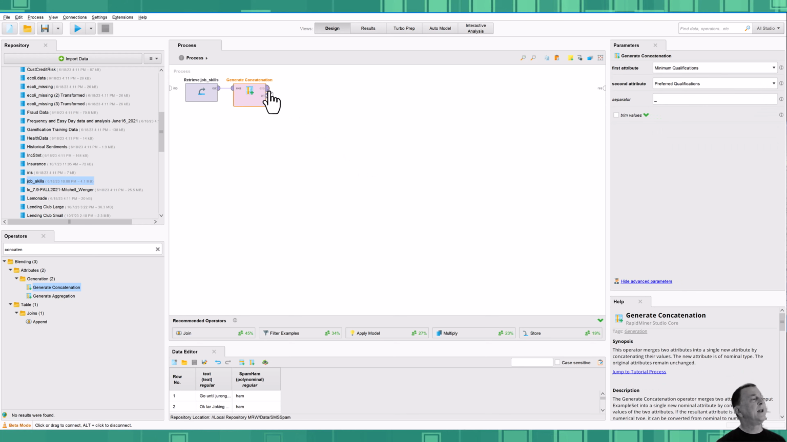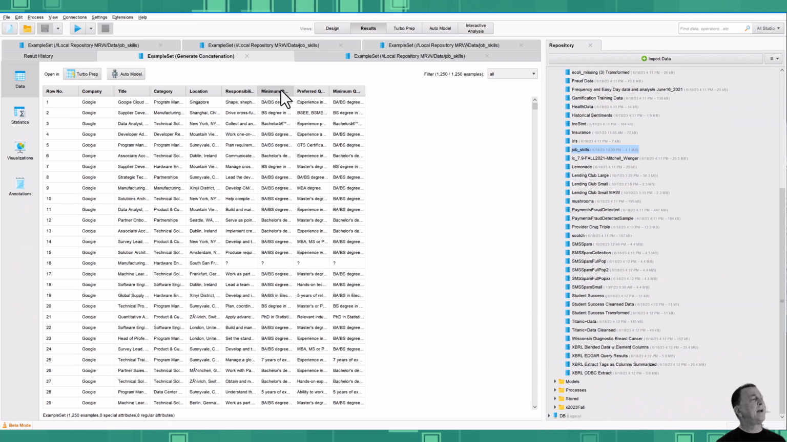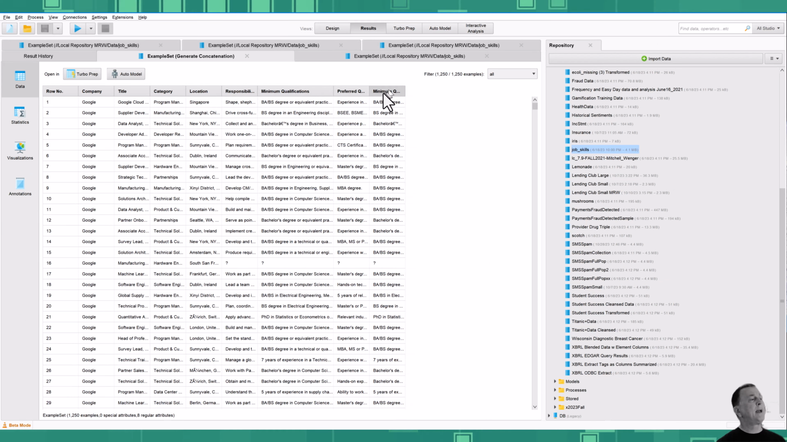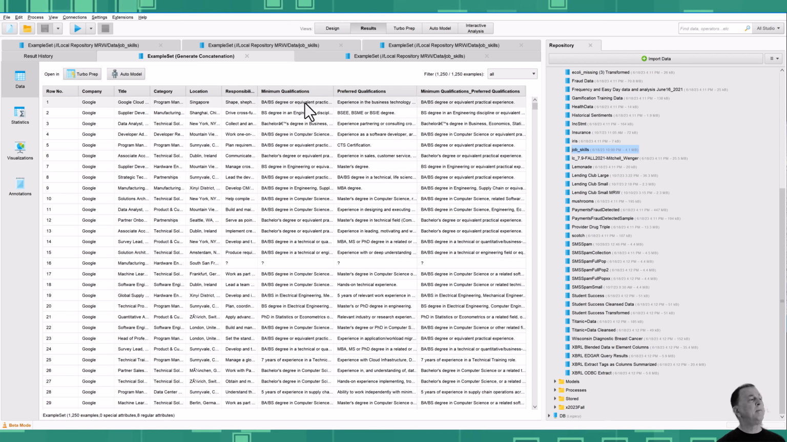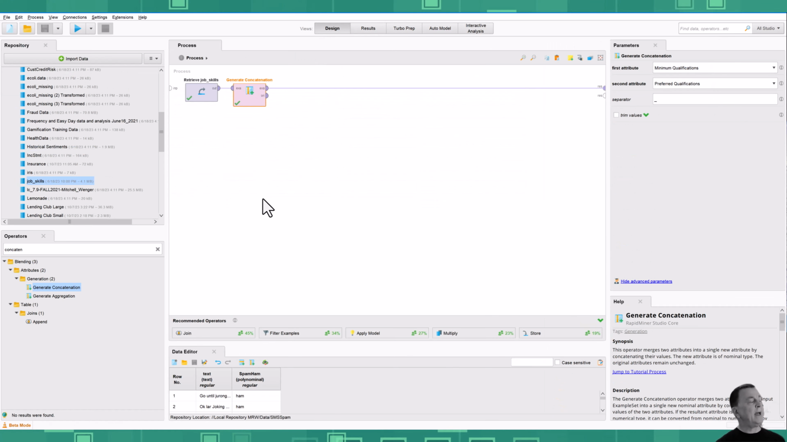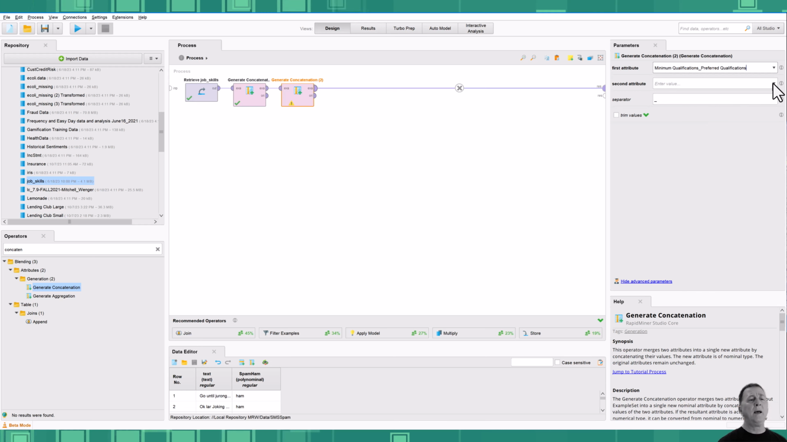All right, so let's go ahead and connect that to the result port and see what we get when we run this. Now I've got my minimum qualifications, my preferred qualifications, and then this combined field that basically crams them together. Because I have three, I'll want to do this again, so I'll bring this in again after here. Of course, we would want to rename these operators and document them properly. In this case, I'm going to make my first attribute my newly combined minimum and preferred qualifications, and my second attribute the responsibilities.